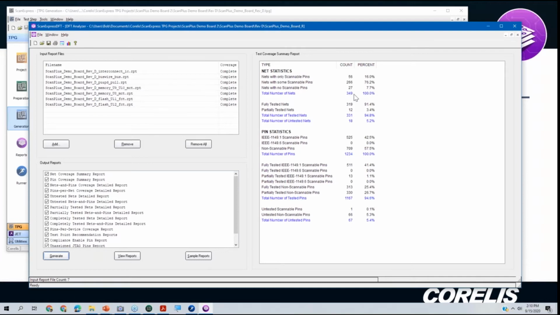So total nets 349. Fully tested in general means we're able to look for open and short faults. There's some subtleties to it, and we have a whole list of what it means to be fully tested in our documentation for this software. So if we look fully tested, we have about 319 nets, or 91.4% of our board. That's actually pretty good. Partially tested means shorts only, or in general it means shorts only. We have about 3.4% of that, which means that we're able to get testability on about 94.8 nets. We've only got about 18 nets not tested at all.